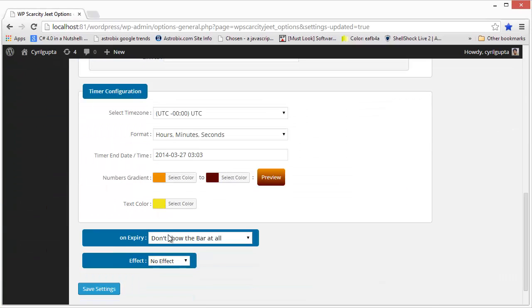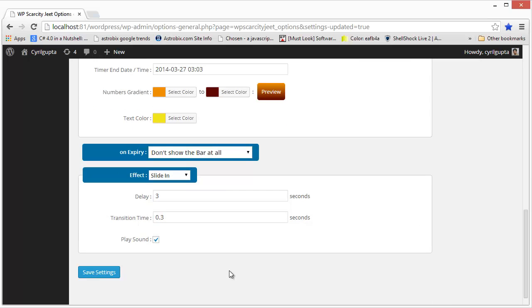And that's when we need to see the most important feature, the feature that will actually make this stand out and make your offer convert really well. We have an effect setting in the timer which will give your timer some snazz, some animation, which will make it really stand out and draw your visitors' eyes to the timer in a very compelling manner. So I've chosen the slide effect with a delay of 3 seconds, and the transition time is 0.3 seconds, which is about 300 milliseconds, and I've chosen to play a sound.